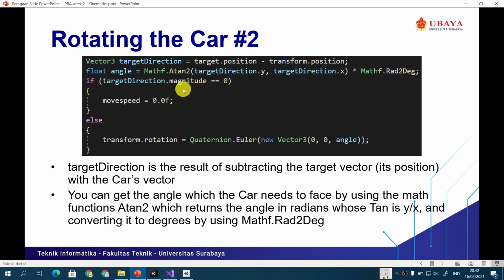But if the magnitude of this velocity is not 0 already, then we will rotate the car by using something like this. transform.rotation equals Quaternion.Euler. We will specify the Euler rotation, which is the angle in the z-axis, and convert it into a quaternion. Quaternion is used to calculate a rotation for any game object. It is quite mathematical, so you don't really need to understand the mathematics behind quaternion. But remember that you can convert any Euler angle by using the Quaternion.Euler function.